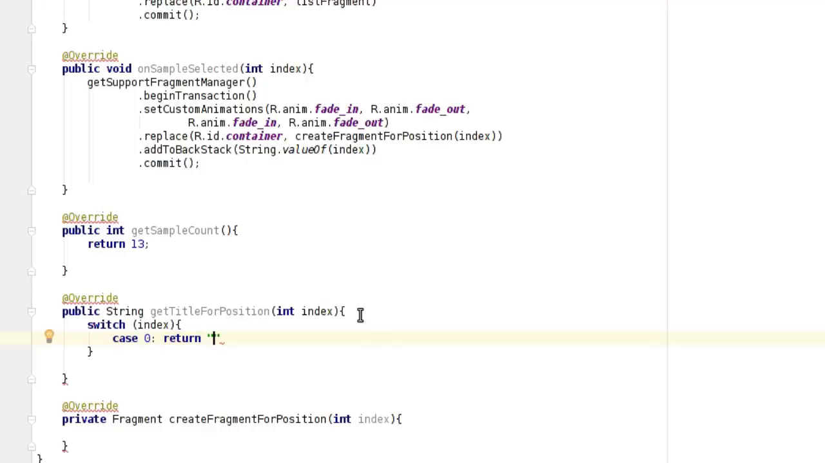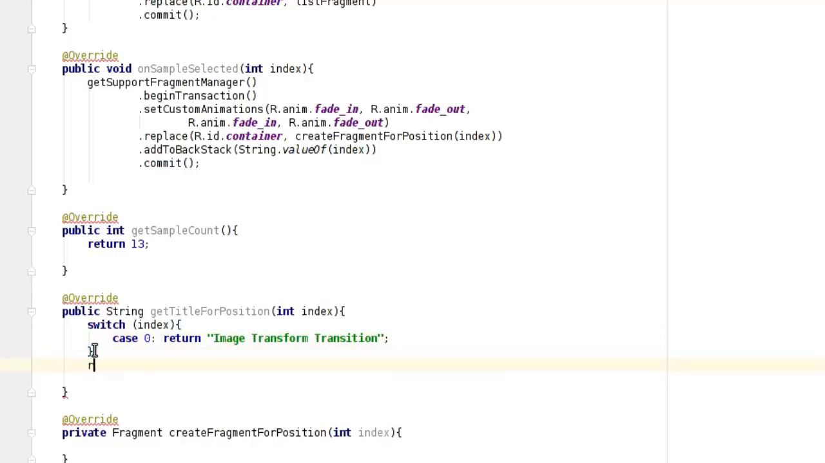Image transform transition. Let's call it image transform transition. That's the first we're going to be doing now. That's okay. Now the return null.